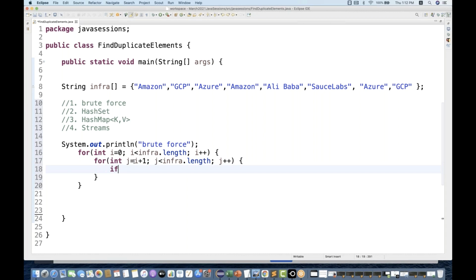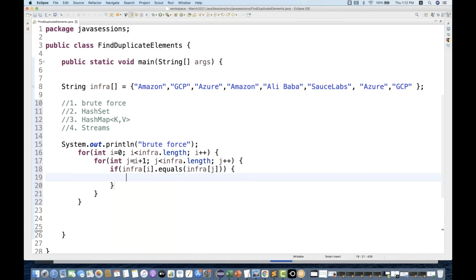Then I put a condition: if infra[i].equals(infra[j]) and they both match, it means I found my duplicate element, and in that case I print the infra value of i. For example, Amazon compared with GCP is not equal, Amazon compared with Azure is not equal, but Amazon is equal to Amazon now, and then you print the value inside the if condition.